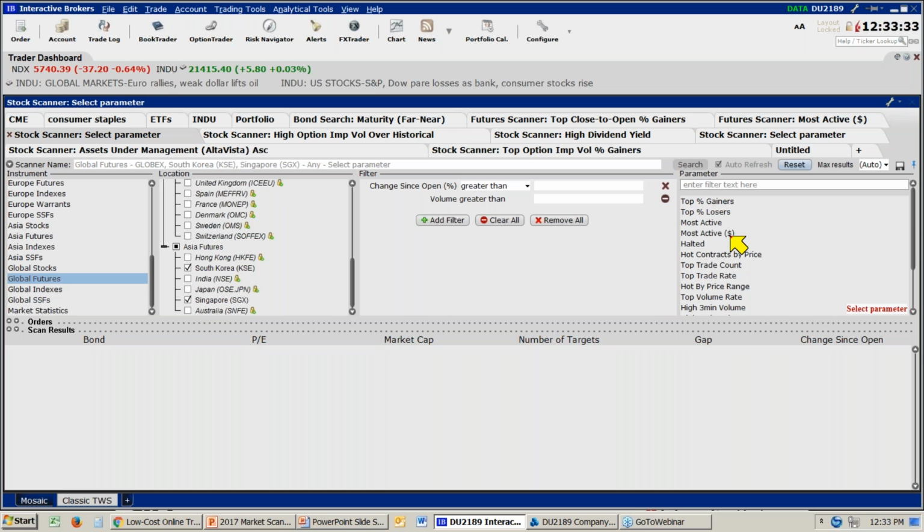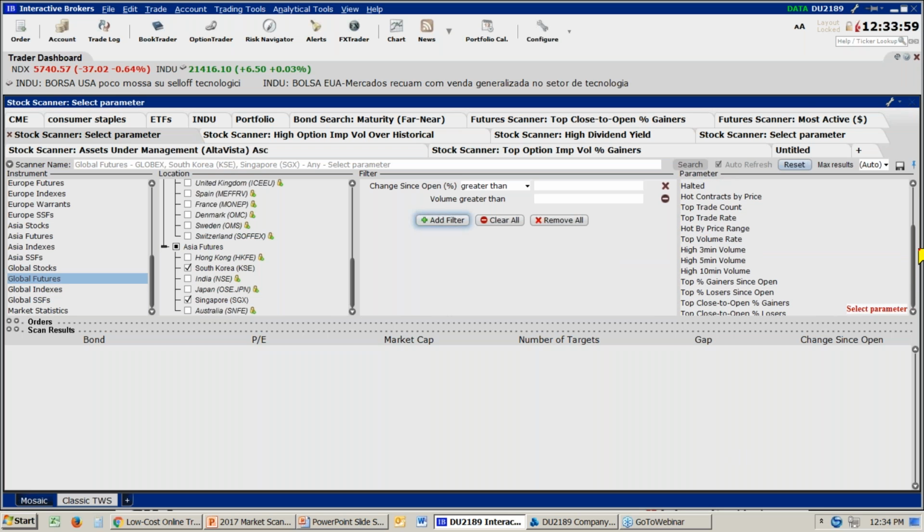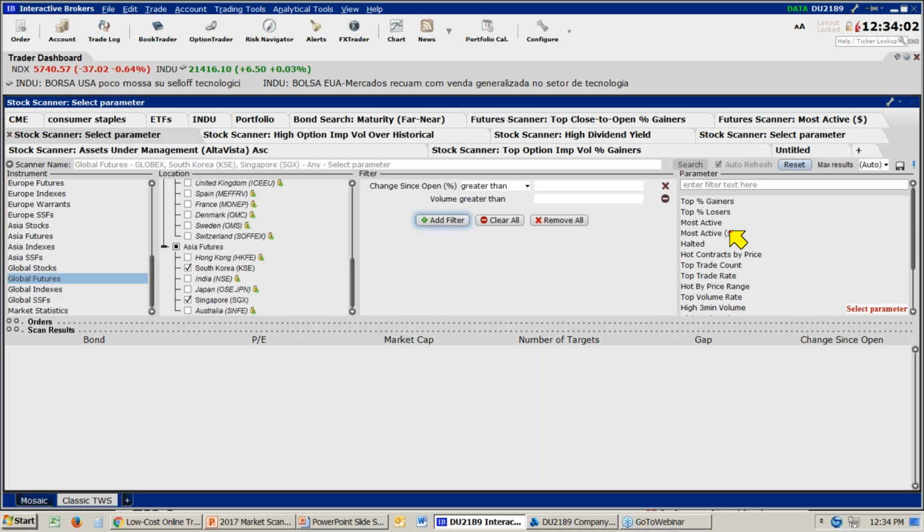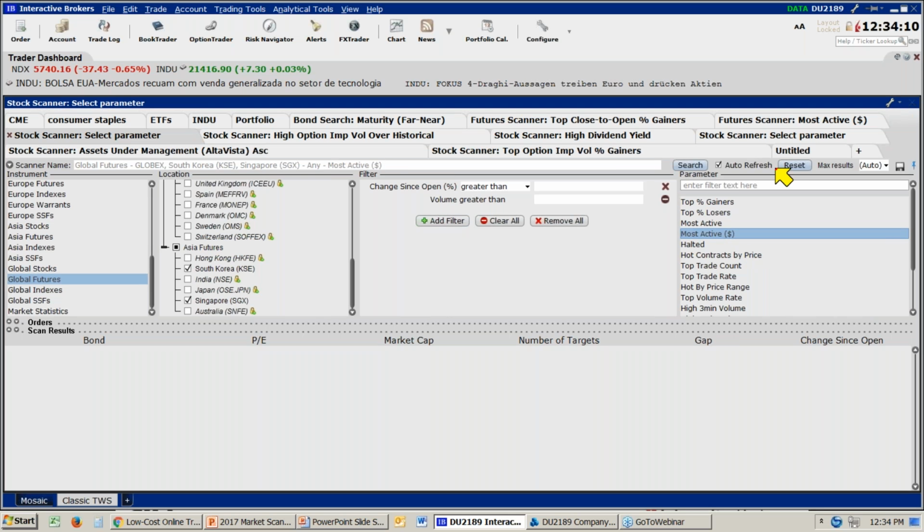But also notice here, most active with a dollar sign. Now, that dollar sign means that TWS will convert the results based on U.S. dollars for comparison. So when you are looking at non-U.S. dollar products, the price will be converted to USD, so it will rank them within the results that do appear. So even any of these, and I believe there are some additional scans that also have that dollar sign, just do keep that in mind. Now, once I've set these parameters, I may choose that most active by U.S.